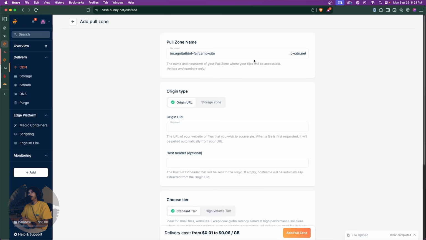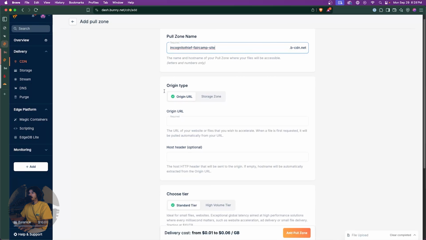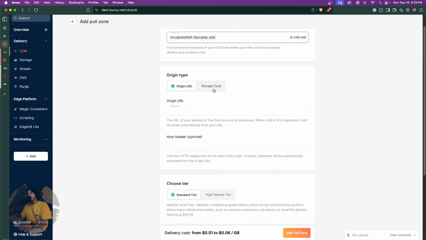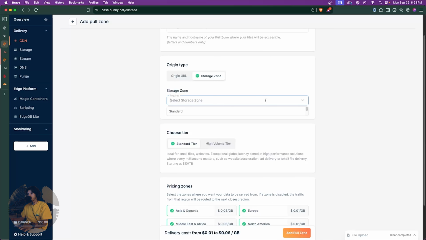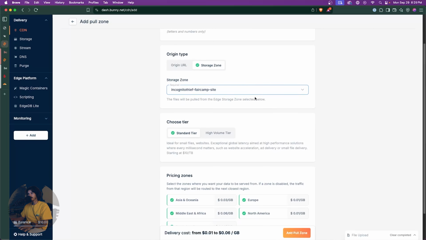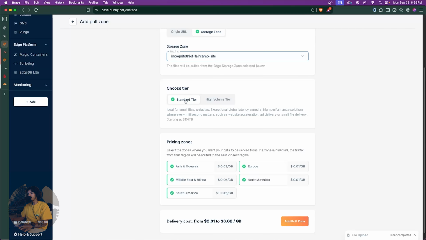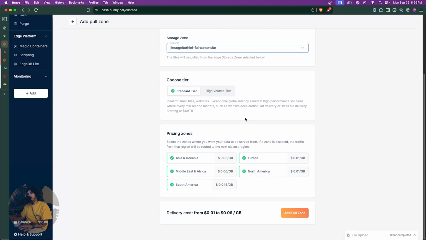All right. Whatever you name this pull zone, it will appear as the web address. So if you want to name it something custom, just make sure that you name it appropriately here. For the origin type, I'm going to click storage zone. And then for the storage zone, I'm going to click the storage zone that we created in the last step, which is the incognito thief FairCamp site. I'll choose standard tier. And I'm also going to reduce the pricing zones.